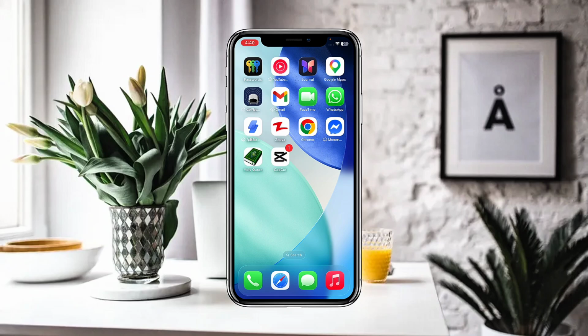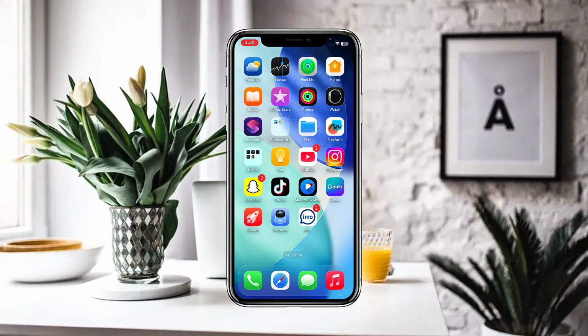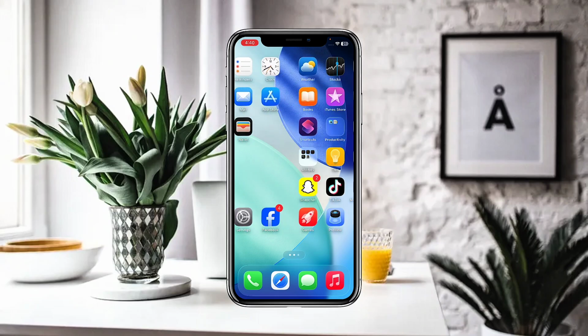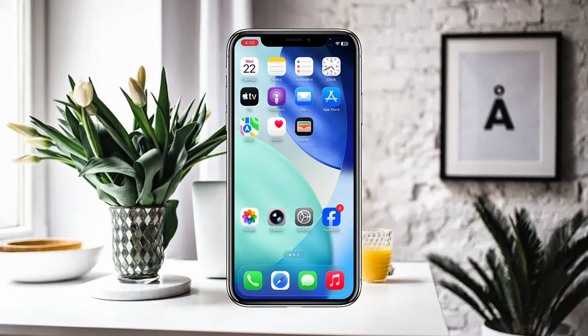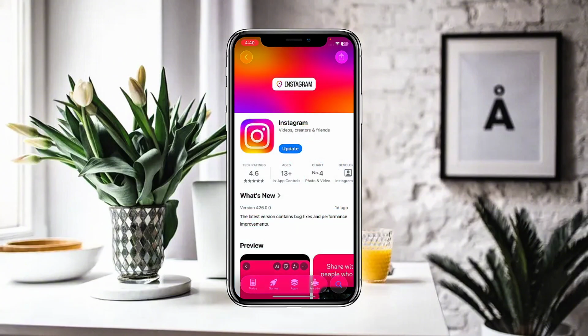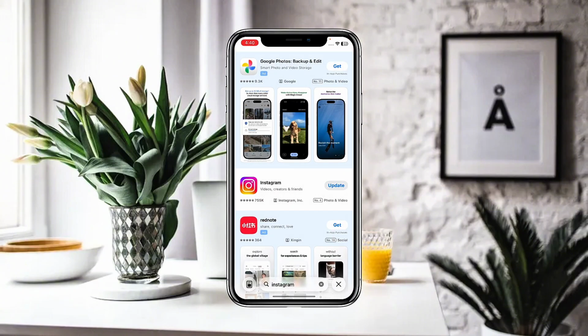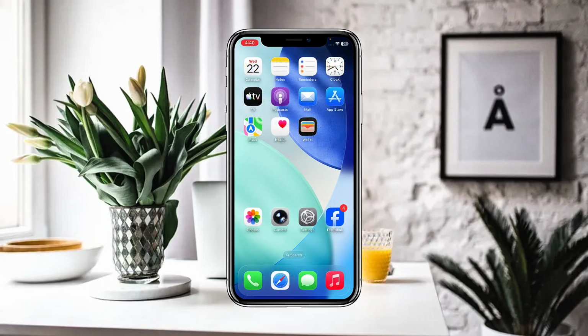But if you do not want to use the web version of that app, then you can simply open the App Store, and search for an app that provides the facility to use dual apps. But I recommend that you do not use that kind of app, because sometimes these kinds of apps are very dangerous for your phone, because they steal your data. So you have to make sure about that.